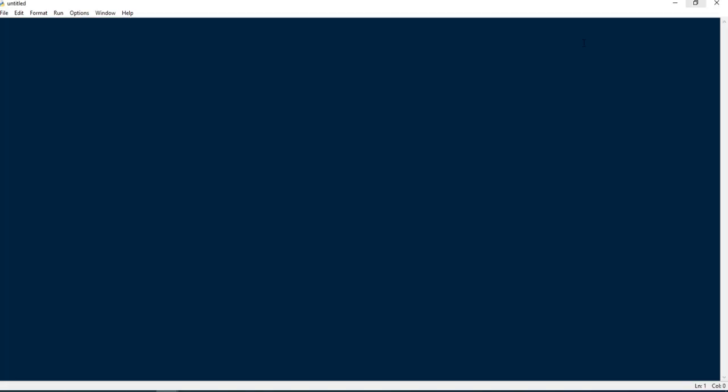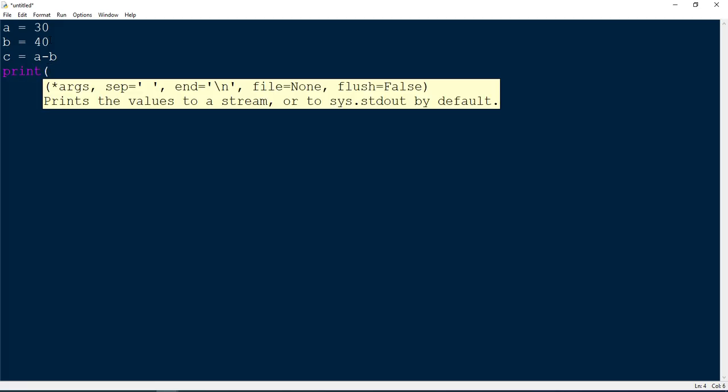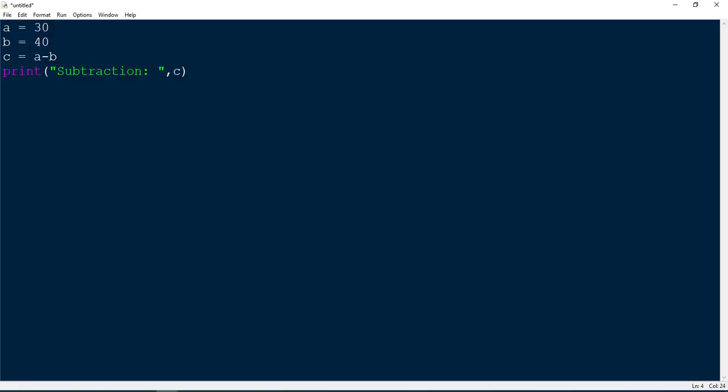So now a new file is created. Now I will write here one simple program. A equals 30, B equals 40. Then I will take C equals A minus B, print subtraction, C. So this is my result. So now this is our Python file.